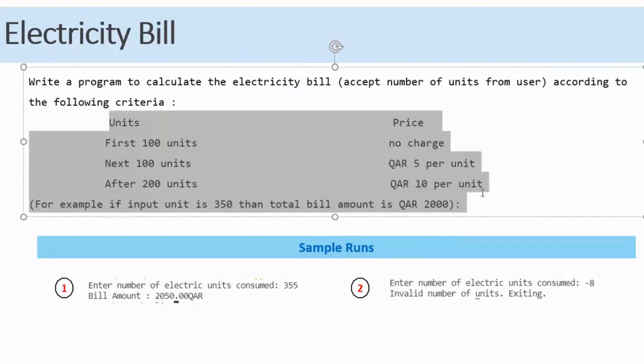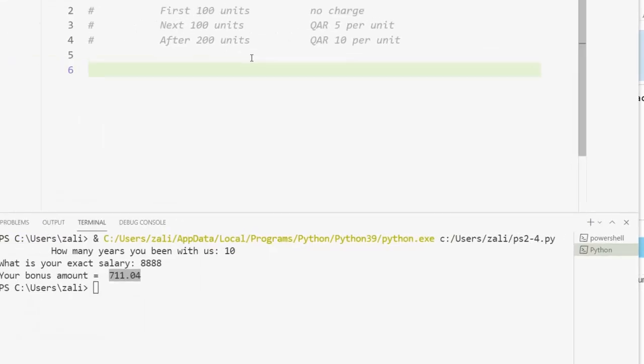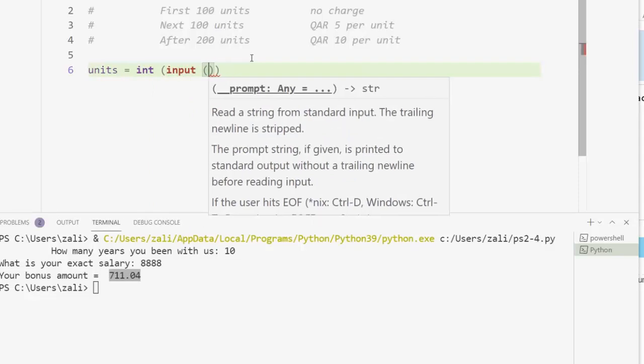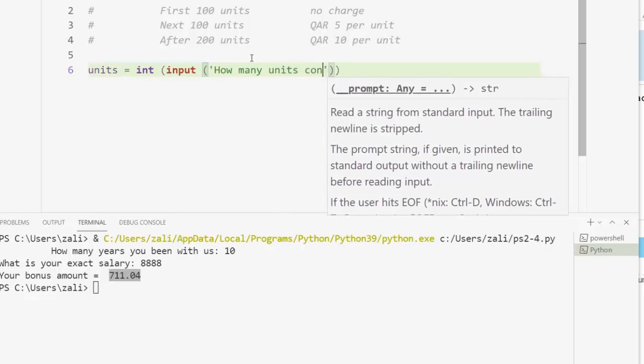So this is our category here, and we will write it in code. Now here we try to write our programs. The user is going to enter the number of units, which is clearly going to be an integer. Then we calculate the bill amount depending on the number of units. So I'll say units equal integer input, how many units consumed.